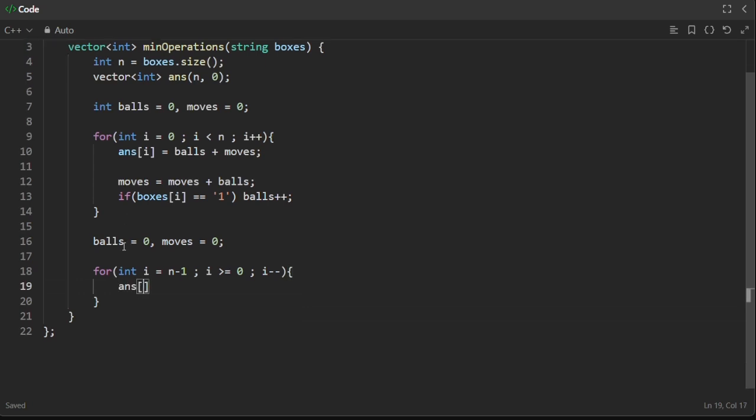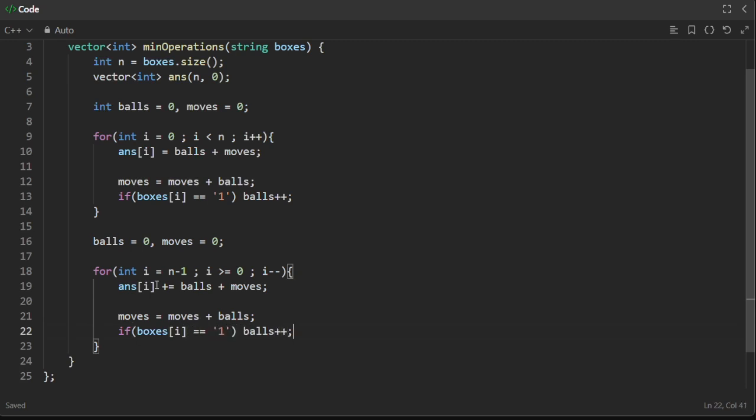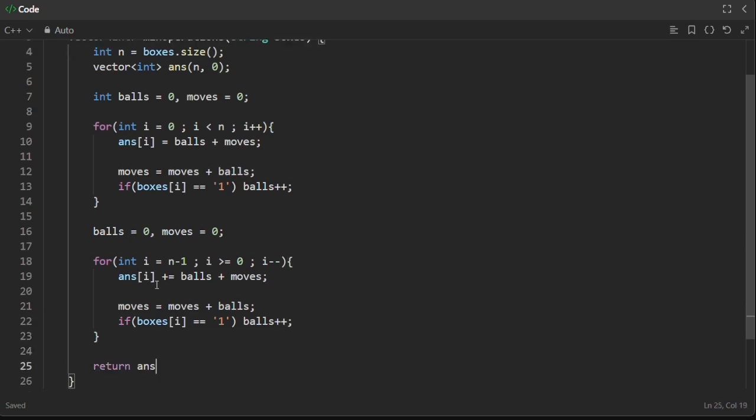Inside this, we will do the same thing, but at the ith index, we are going to add it. Here we are just updating it, but here we will add it, right? What are we going to add? Balls plus moves, right? And then in the moves, we will update it to moves plus balls. And if the boxes of i is equal to 1, then we will increment our number of balls by 1, and at the end we can return this answer.